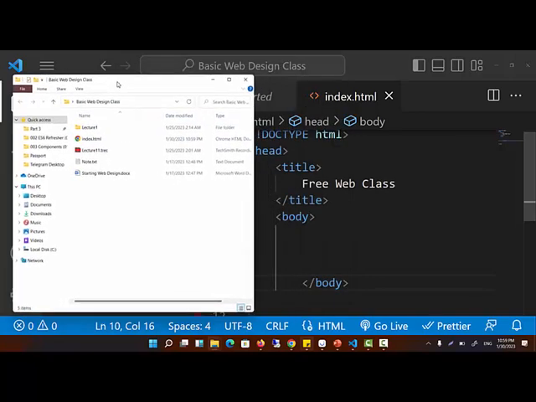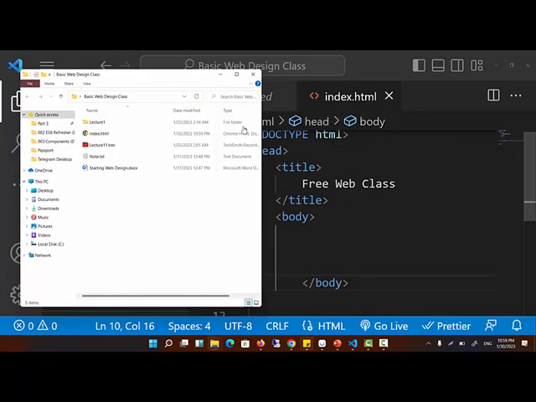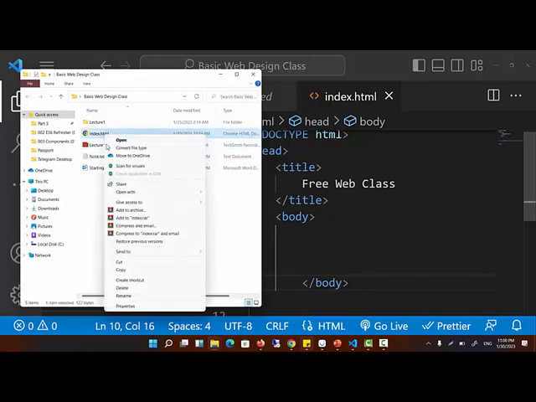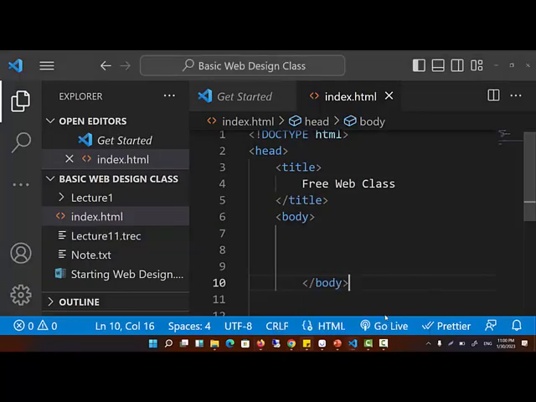If you remember, as you can see here, this index.html is there inside the folder. So now opening it, right click on it and open it with a browser. Let me use Firefox. I want you guys to pay attention to something here. You see the title bar, we have free web class. So the title bar is coming from here.